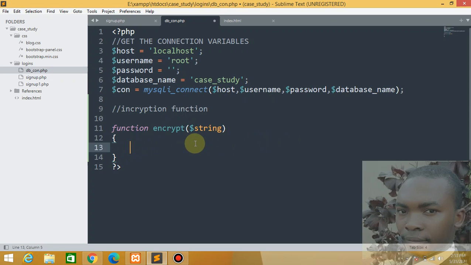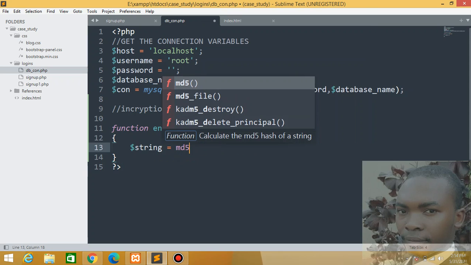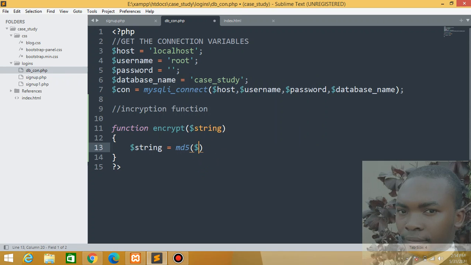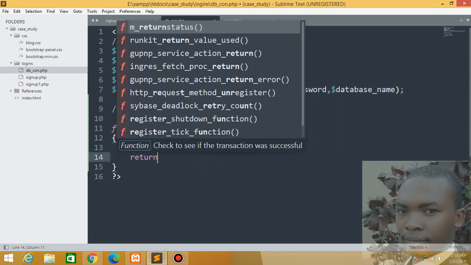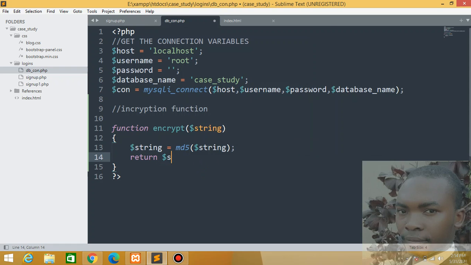So encrypt, and then we are going to say our string they have given us. Remember, this one comes as a parameter, or you can call it an argument. So the string is equal to MD5. I can use MD5 now. There's MD5, there's MD destroy, so many. So MD5, and then I encrypt that string. Then as simple as that, I just say return string.